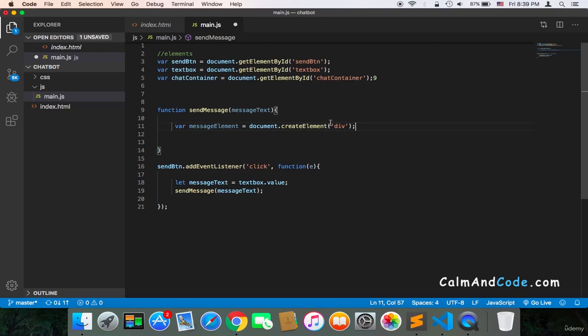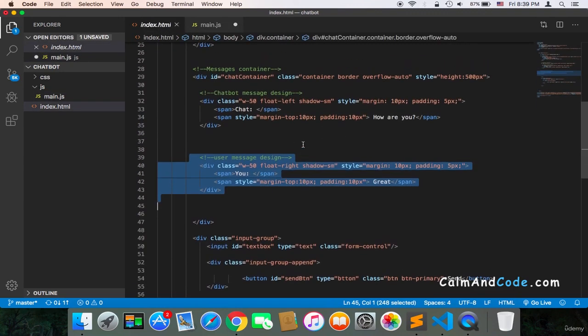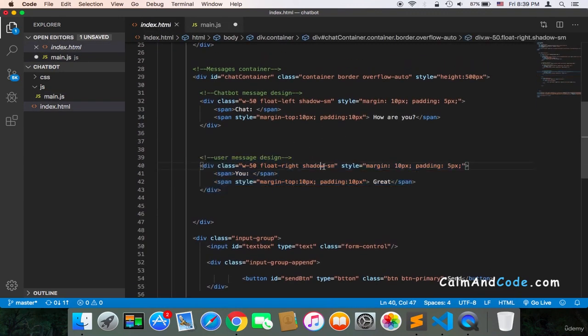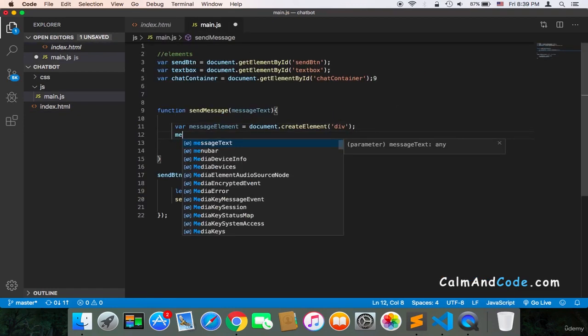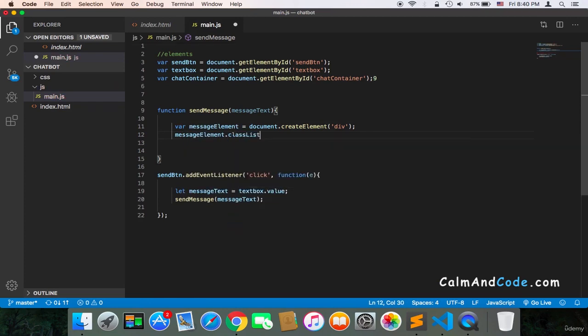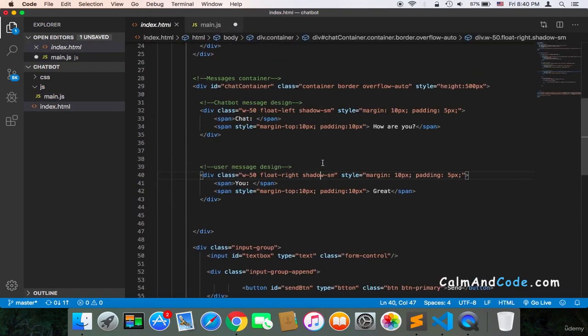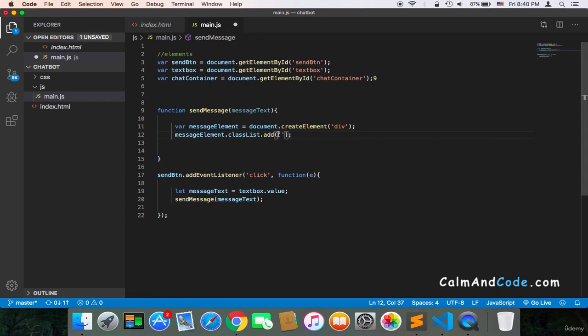But remember, the div that we need to create has many classes. As you can see, it has this class and this class and this class, and also has some styles. So we need to add all of them to the div. And in order to accomplish that, we do that also using JavaScript. Very simple. We can just use the messageElement that we just created, and then dot classList dot add. And we pass the class that we want. And obviously the classes that we want are these classes. I'm going to just copy them and paste them inside.